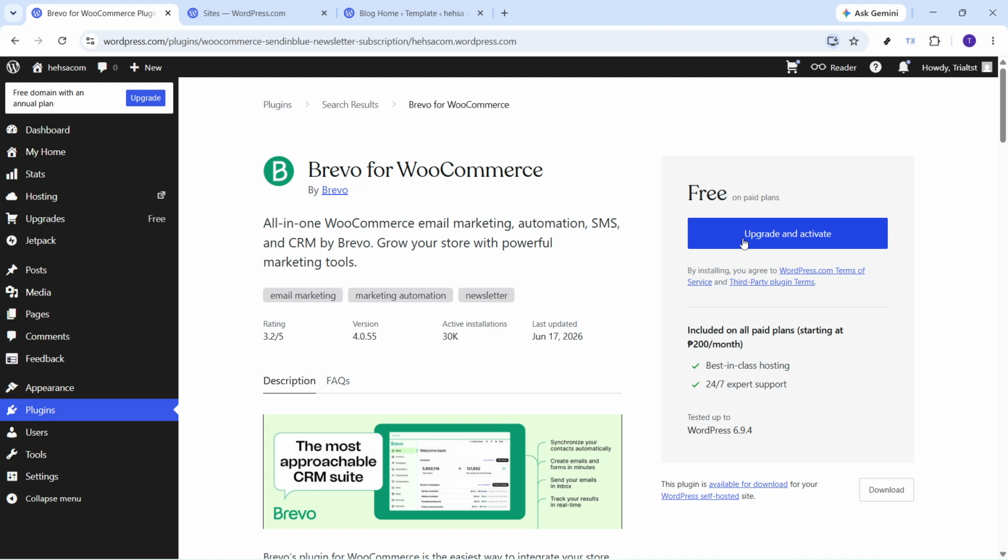Now, here's the key thing you need to know. You must have a plan that supports plugin installation. In other words, you'll need an eligible or paid WordPress.com plan in order to install and activate this plugin. If you don't currently have the right plan, WordPress will likely stop you at the upgrade stage until that requirement is met. And that's it.